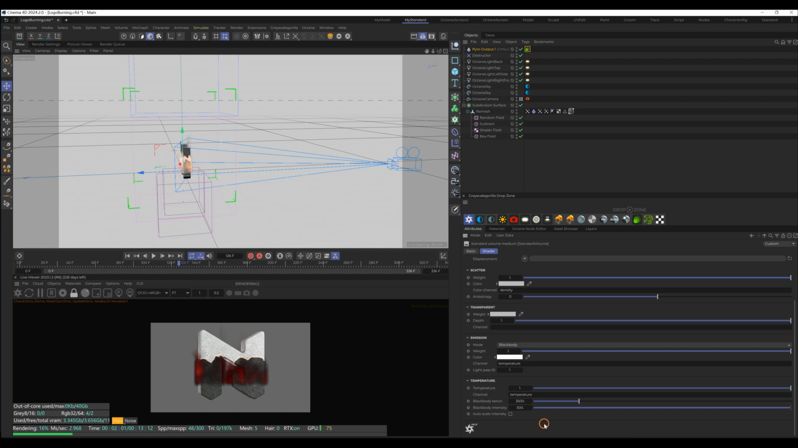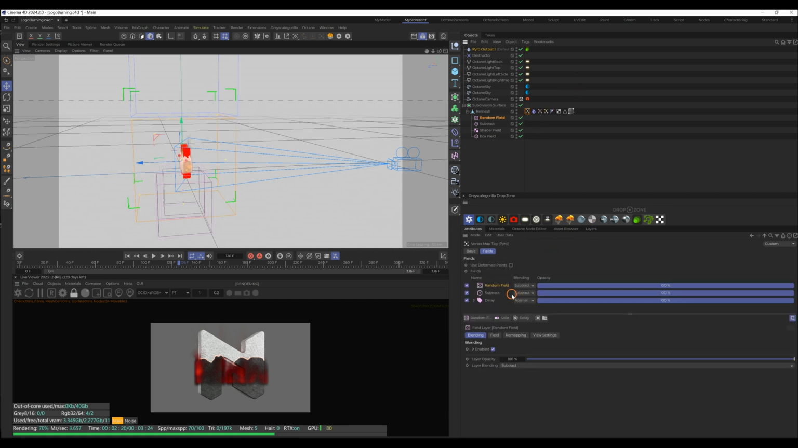The rendering is too slow. I'll temporarily change the parameters to make the rendering a bit faster. The fire is still not hot enough. Change the black body intensity to 1000. I think maybe the random field is making the fire area so small. Let's reduce the opacity of the random field. Resimulate to check the result.